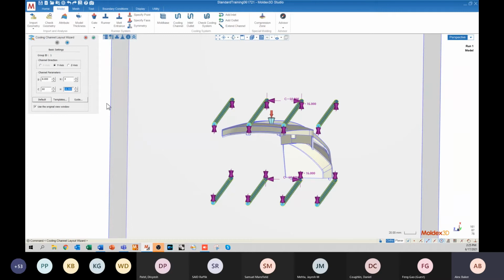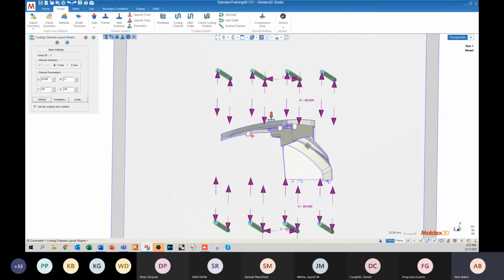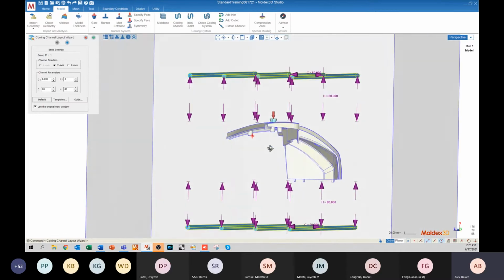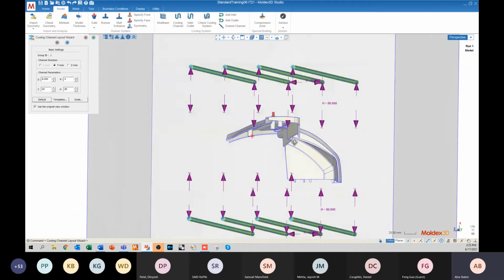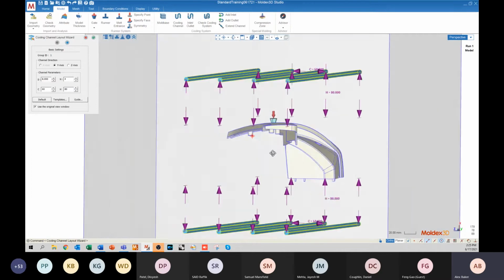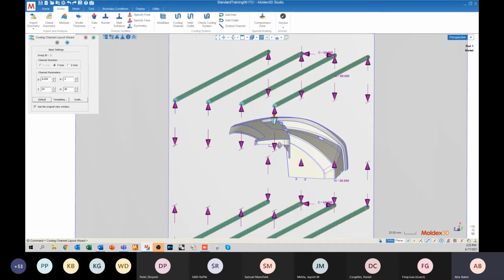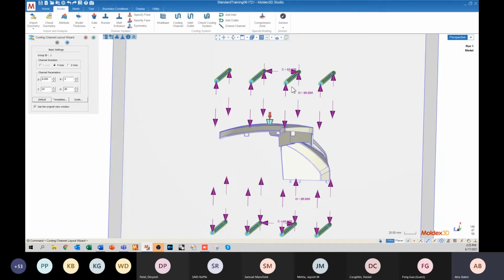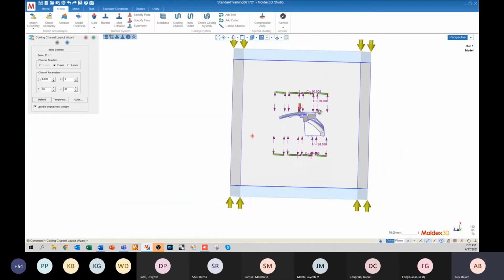So we want to get these cooling channels a little bit further away from the surface of the part. I usually recommend to do 10 diameters. So in this case, I would use a parameter of 80. That's usually far enough away from the part surface to where we don't directly manipulate the surface temperature of the part, but we do still get a pretty accurate depiction of the heat distribution through our mold.